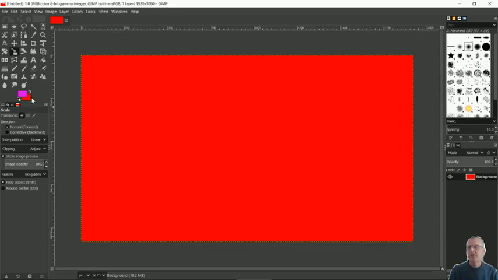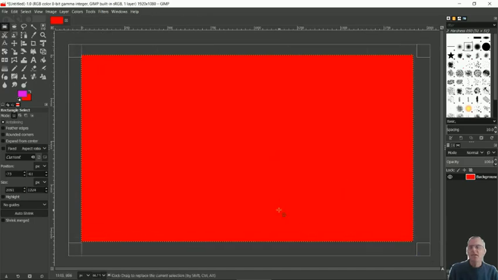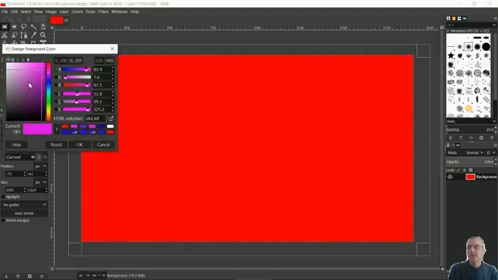In this case, it chooses the background color. Mine happens to be red. Yours might be black or white, it could be anything. And then what I can do is I can use this tool here to select the whole thing. So I just drag a box around everything, and then you'll see the marching ants to say that this area has been selected. And I can choose any color I want just by clicking on the color.